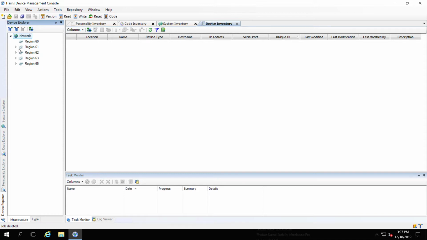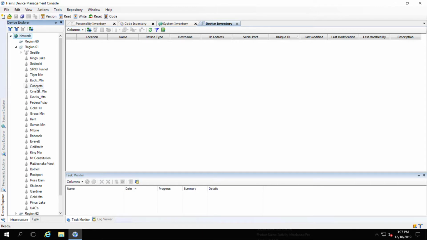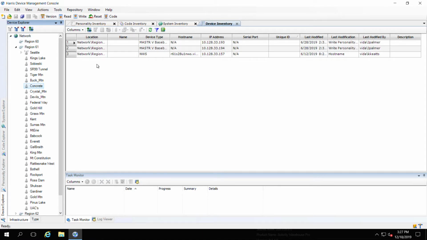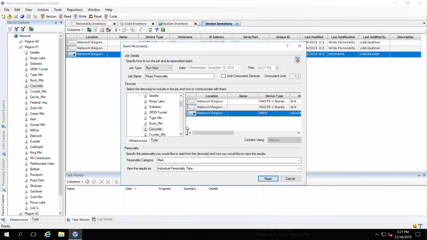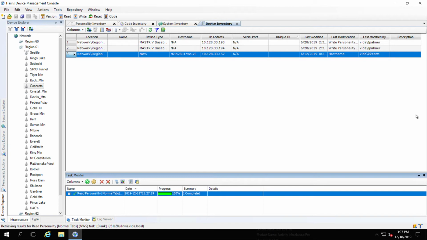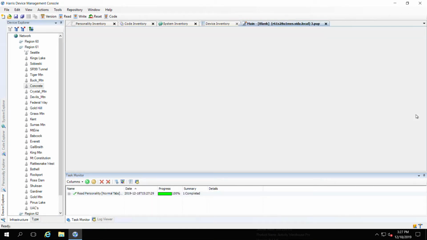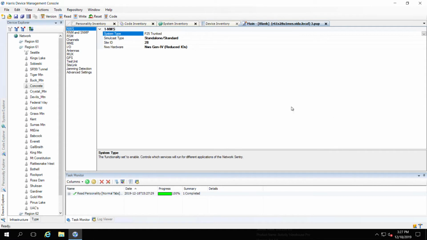So let's go to region 61 and we're going to select the concrete site. We're going to select that Network Sentry and read the device. Yep, we're going to do that right now. And then it opens that device for us. And if you had any doubt about what you're looking at, you can see up here it's region 61, site 28. That's concrete. Again, right here, the site ID is site 28, so we know we're talking to the right one.